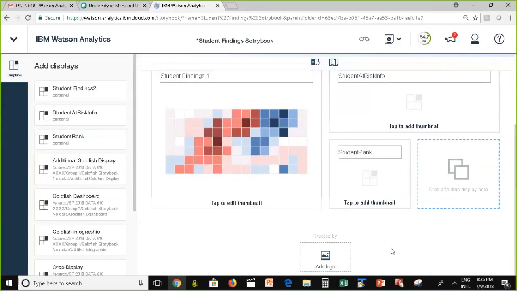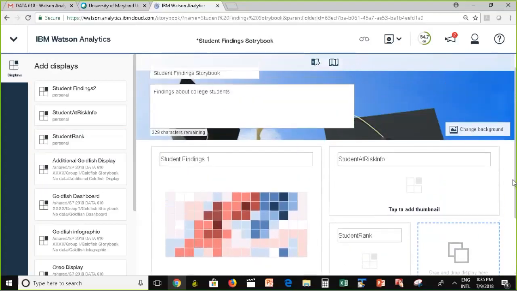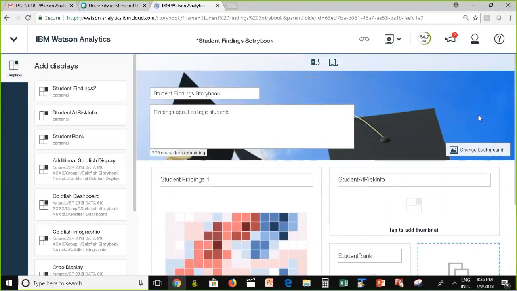Some of you might be wondering how many pages I can have maximum. That's a good question. I don't have the answer at the moment. I tried adding 5 and it worked. I tried adding 6 and it also worked. Okay, so right now our storybook is in edit mode, right? In order to preview it, we have to get into the view mode, right?